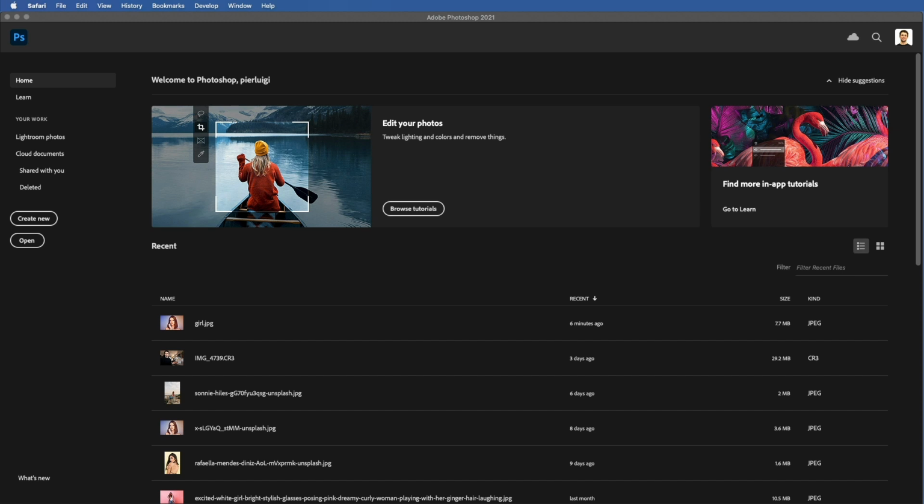So as you open Photoshop for the first time, you're going to see this screen right here, on which you can see on the left your home and also your related work. You can also see some suggestions right here and some of the recent projects that you worked on.